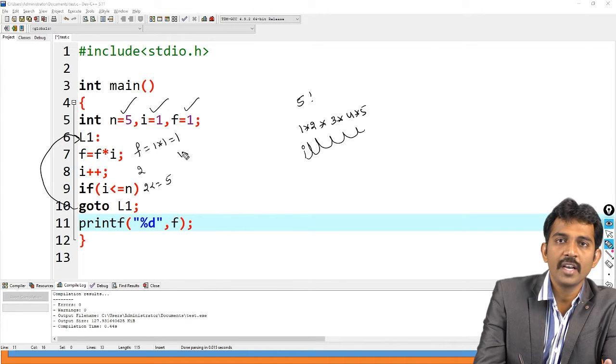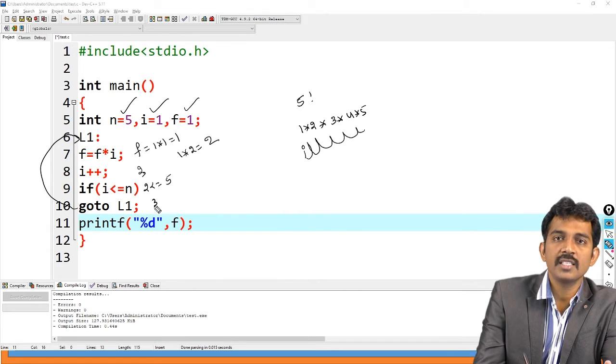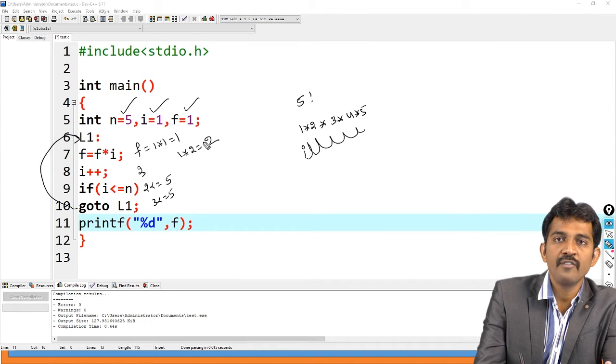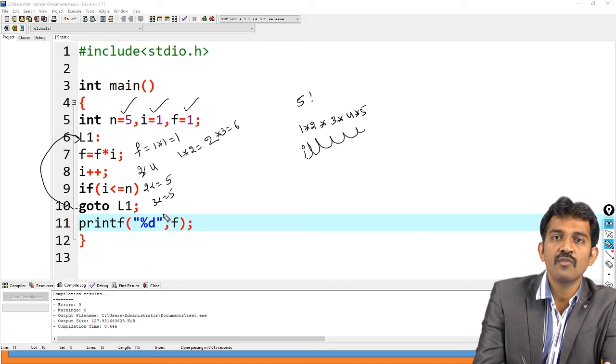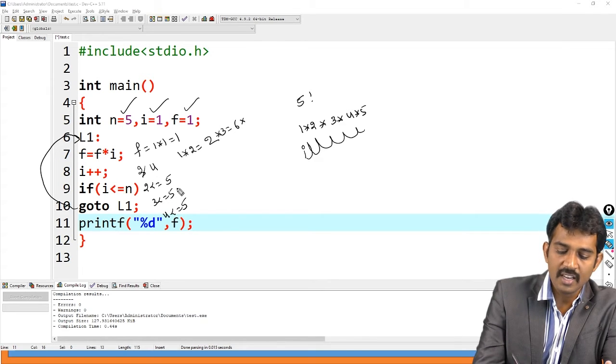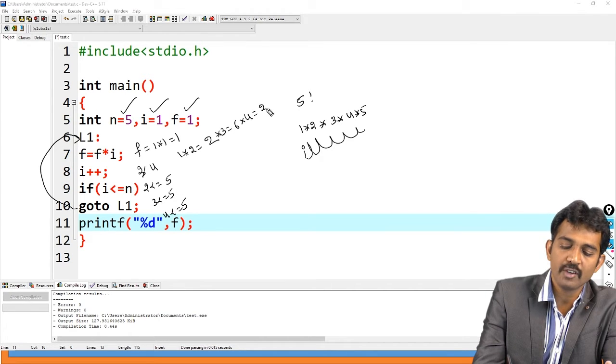So 1 into 2, the value goes to 2. Again the i value goes to 3 this time. 3 is less than or equal to 5, condition true, so it comes again to here. And f into i is 2 into 3, the value goes to 6. And the i value goes to 4, and 4 is less than or equal to 5. Condition true, and again it comes to here. Then 6 into 4, the value goes to 24.